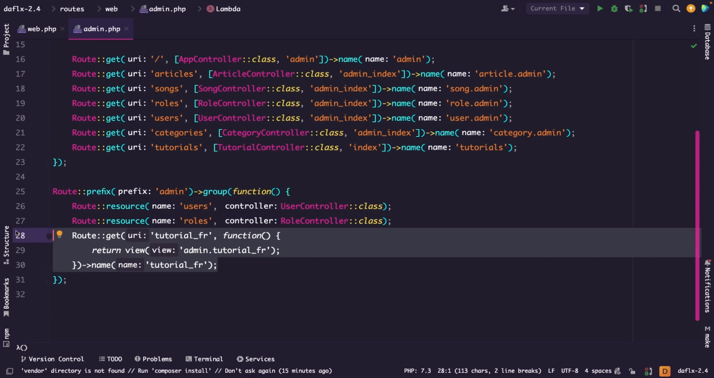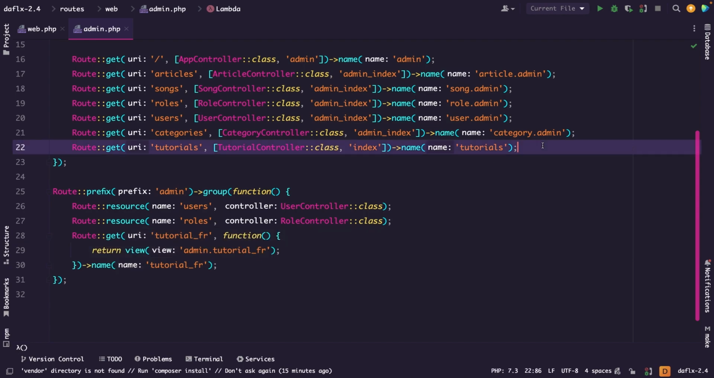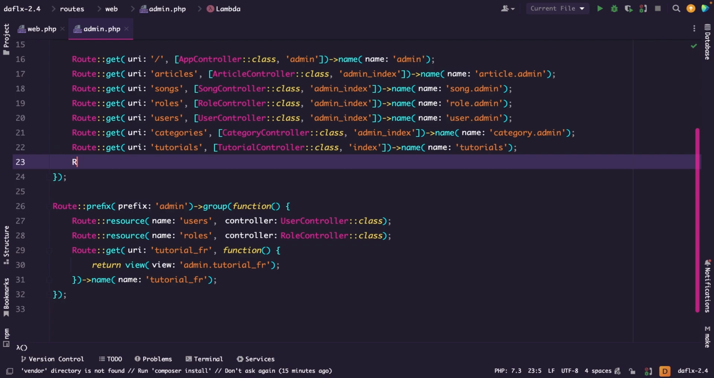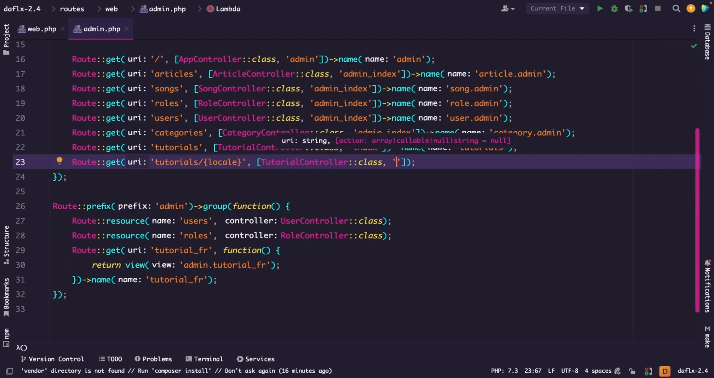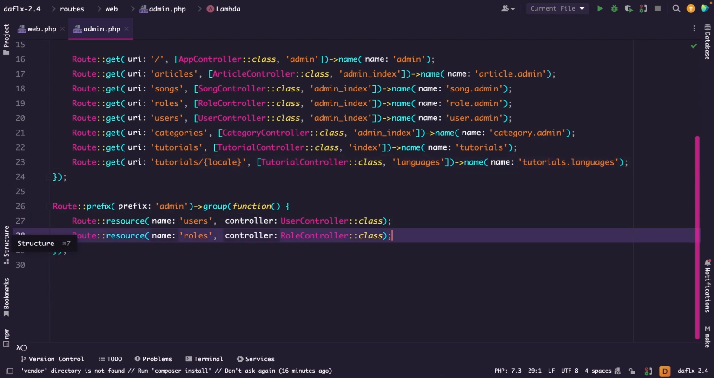Now let's define the route for localization, because we could do that. Inside our grouped route, we could say Route::get. The URI will be tutorials/ a route parameter of locale. I hope I'm pronouncing that right. We could make a call to the TutorialController::class, and let's say that we have a method of languages, where we have a named route of tutorials.languages, which then allows us to remove our route that we have right here.